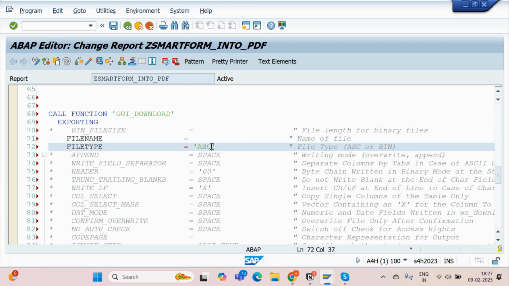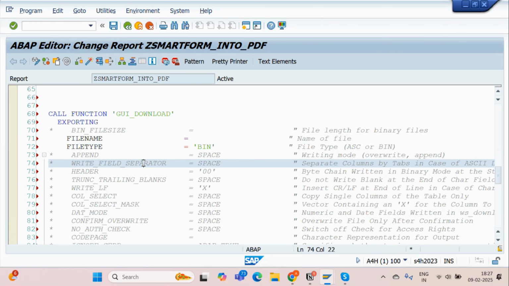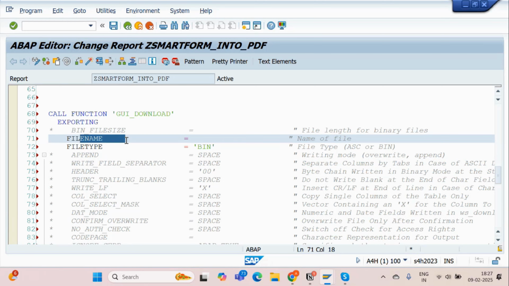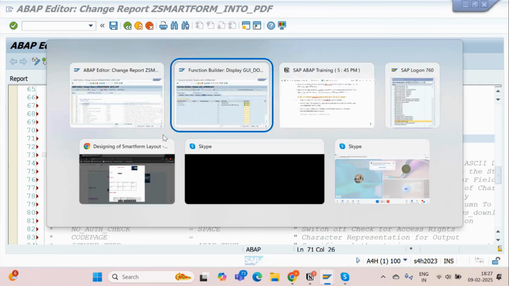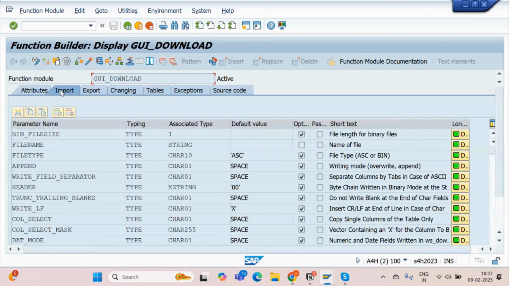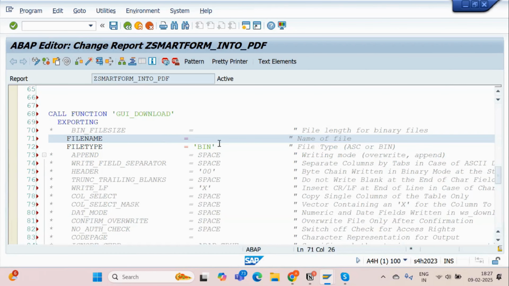Whenever you download your PDF data, its file type must be BIN here. Otherwise, you will get the incorrect output. So your file type must be binary if you are downloading from the SAP system to the local system. And then this is file name. File name is the local address of your file where you want to download this particular file. If you check this import parameter, the file name is the address of the file where you are downloading your file.